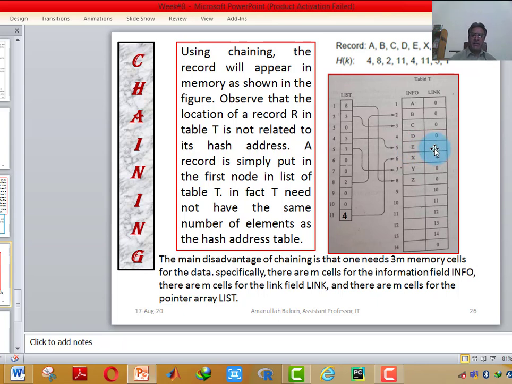That is, whenever A wants to search itself, it will come to hash address 4. It will jump to index 5, but there is no A there. But this link will guide it, that A may be at index 1, so it will go to index 1 and search A.